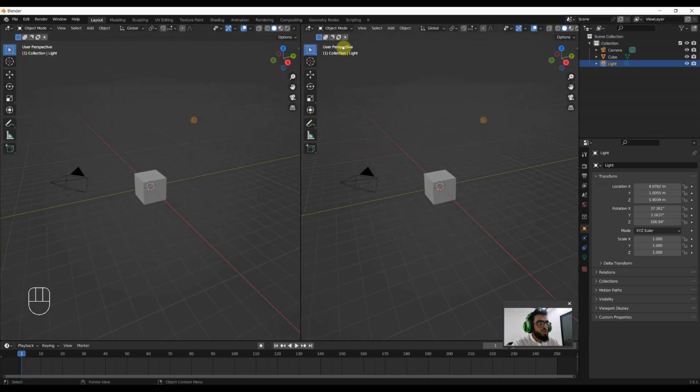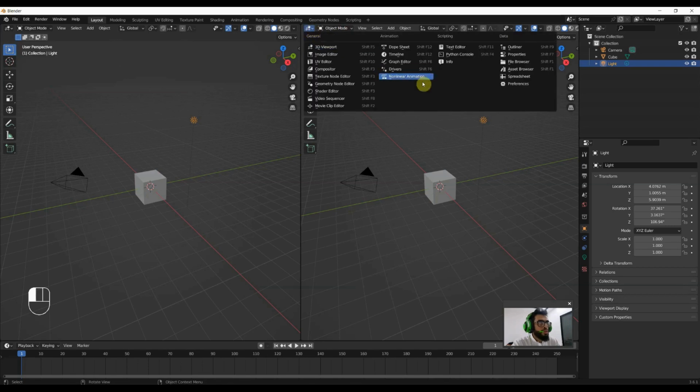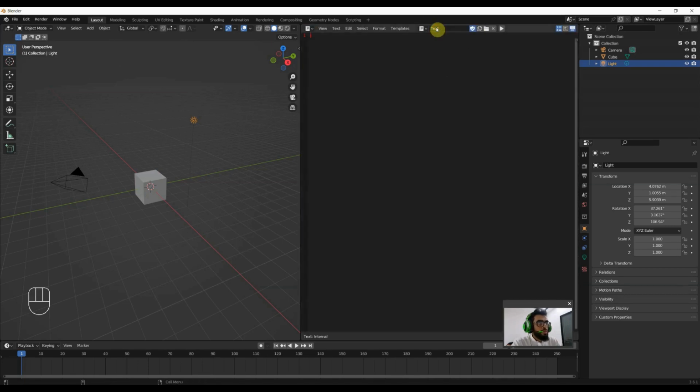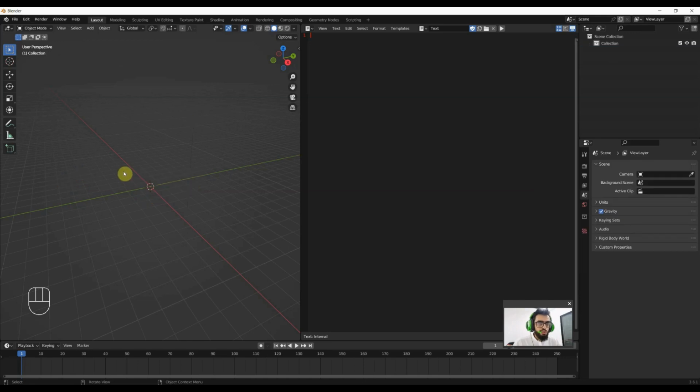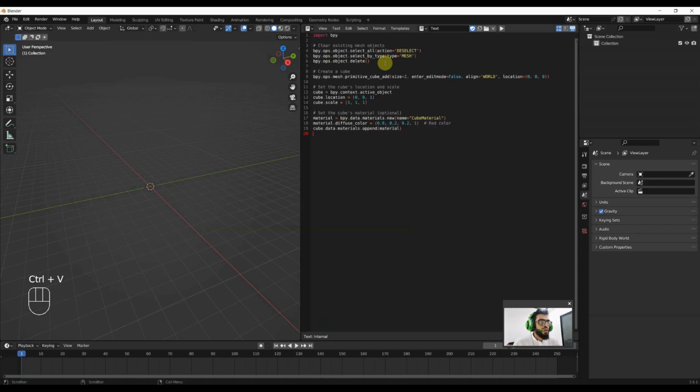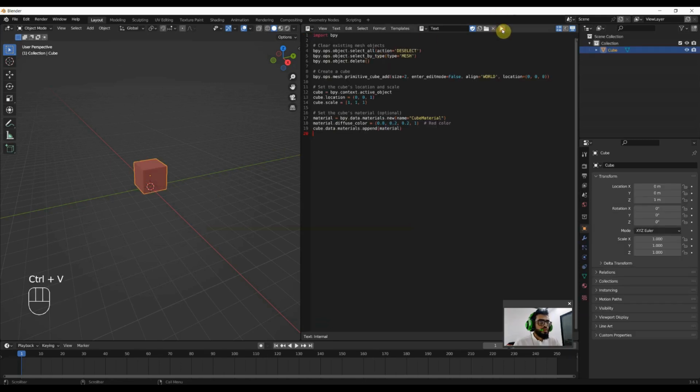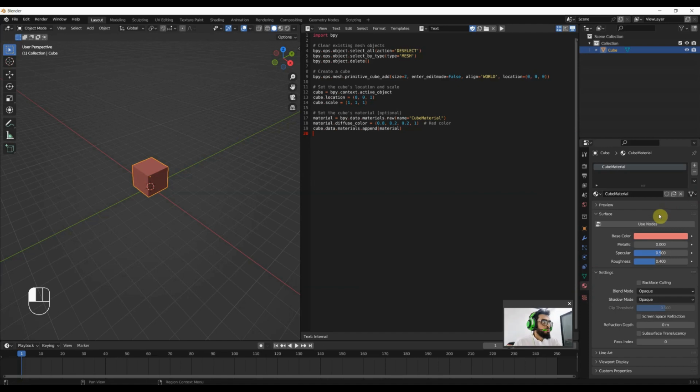Now we'll have two viewports, and we'll change this window to the text editor. Click on the new button, and before running the script, we'll bring our mouse to the viewport and press A and X to delete everything. That is because by default, Blender comes up with a cube. So we'll place the text over here and run it. Blender automatically creates a cube for us, and it also contains the material.